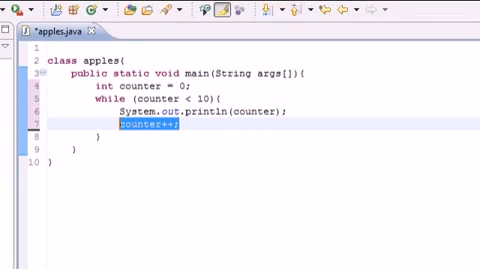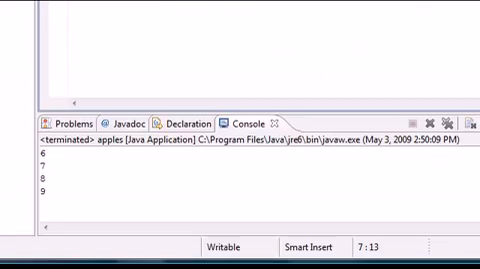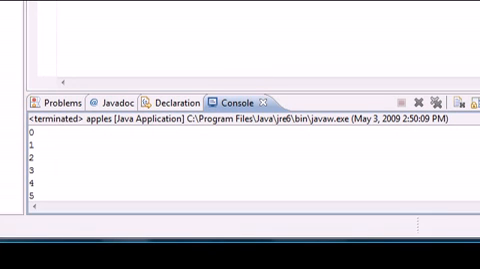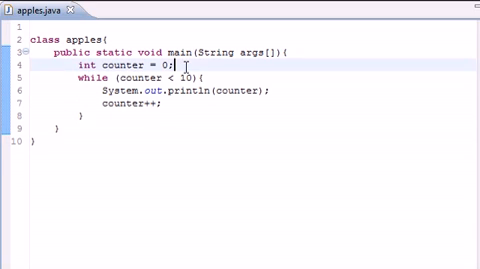Let me run this real quick and show you guys what it does. Run, okay. And in our little run box we get 0, 1, 2, 3, 4, 5, 6, 7, 8, 9. Just what we wanted. Now let me show you one more time what this does.